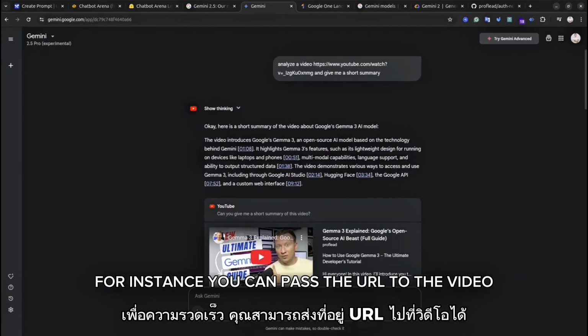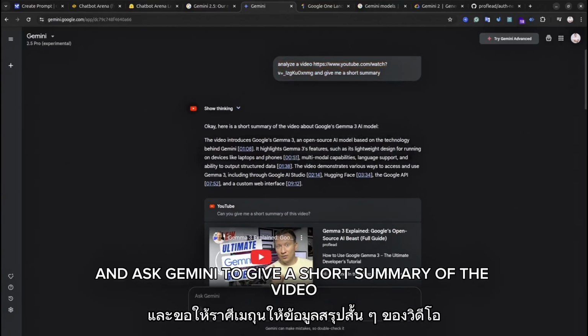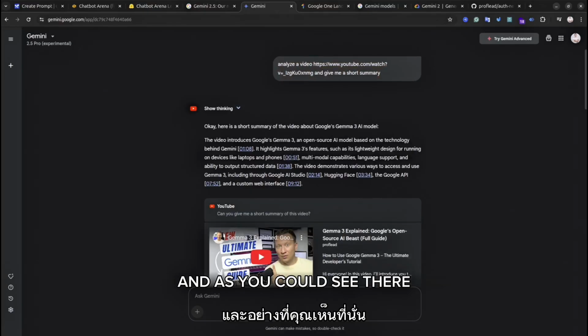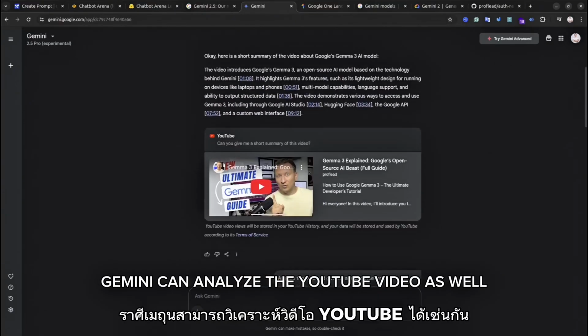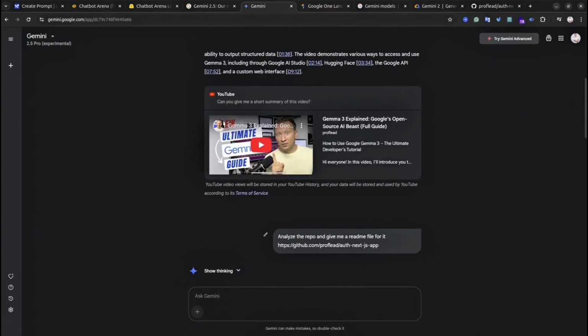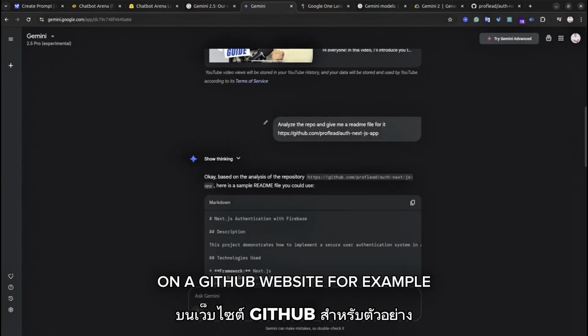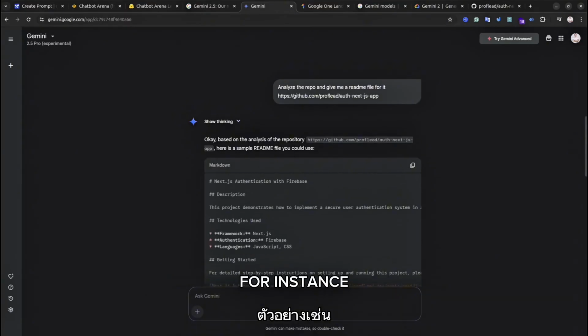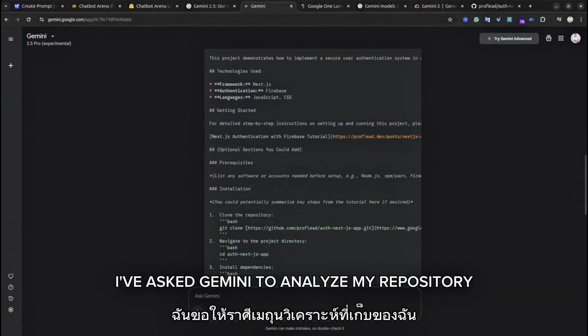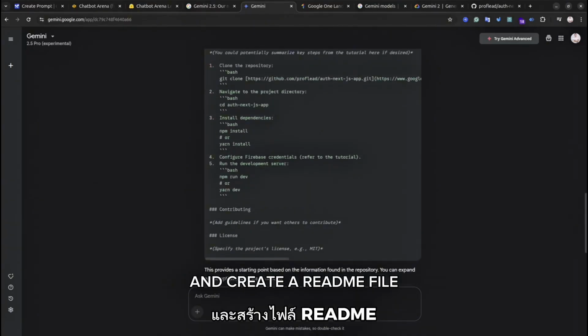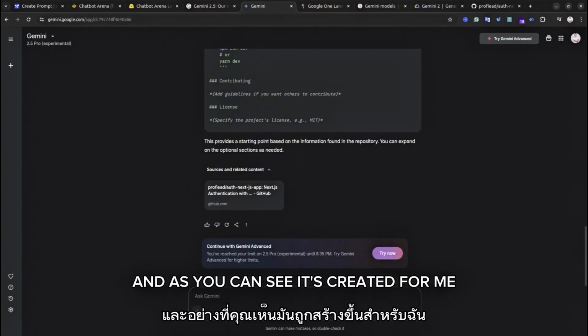Now you can use your first prompt. For instance, you can pass the URL of a video and ask Gemini to give a short summary of the video. And as you can see, Gemini can analyze YouTube videos as well. Also, you can ask Gemini to analyze a repository on the GitHub website, for example. I asked Gemini to analyze my repository and create a README file, and as you can see, it created a README file for me.